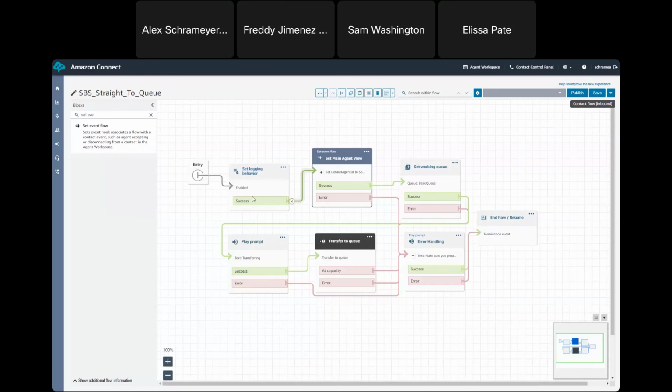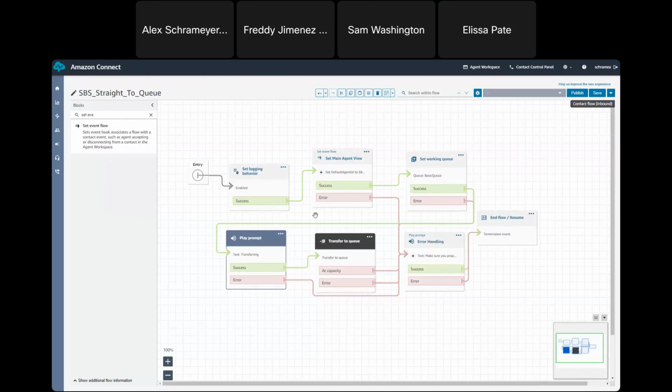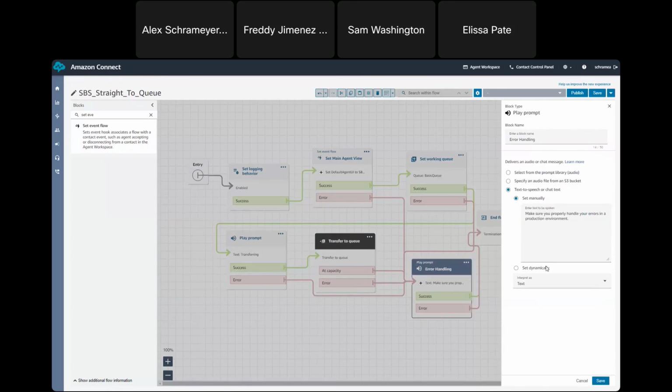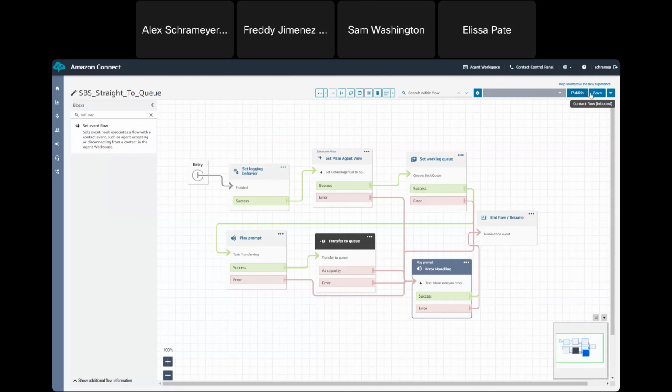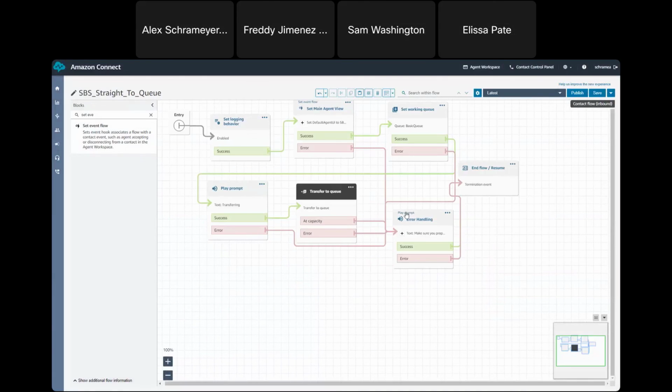And then all it's doing from here is it's turning on logging. It's setting the queue to go to the basic queue. If you have your user pointed somewhere else, change that. Either point it to your user or point it to a different queue. I just play a very basic prompt that says transferring. We transfer it. And then we have our catch-all error handling that I have to say, in a production environment, please error handle better than this. We'll then publish this flow and we'll be ready to test.